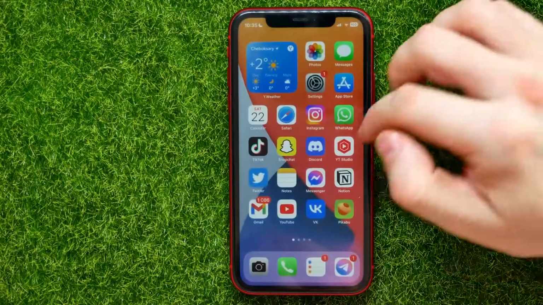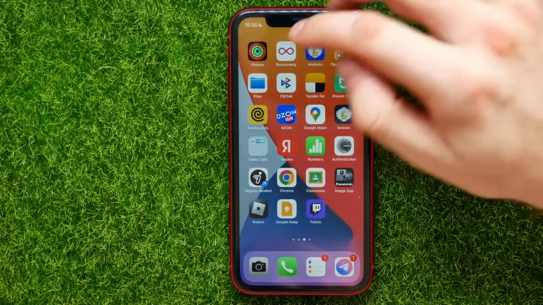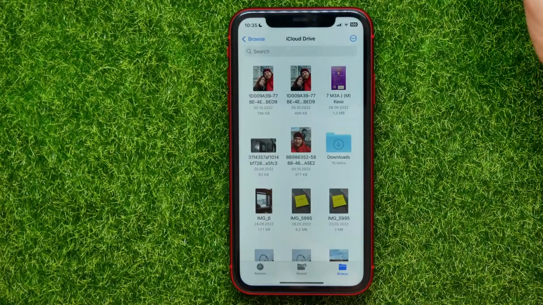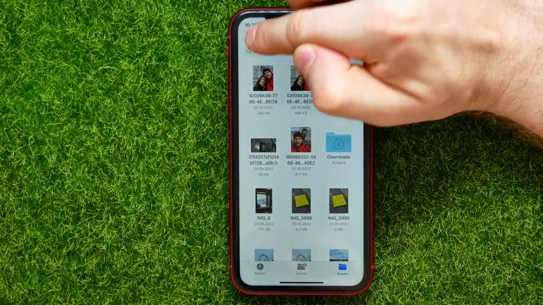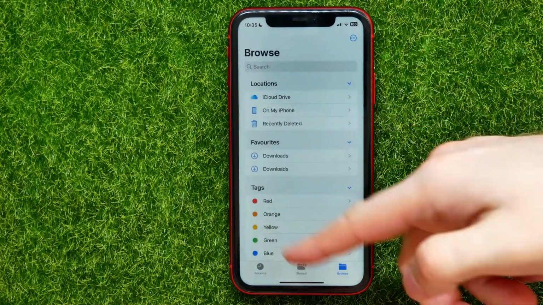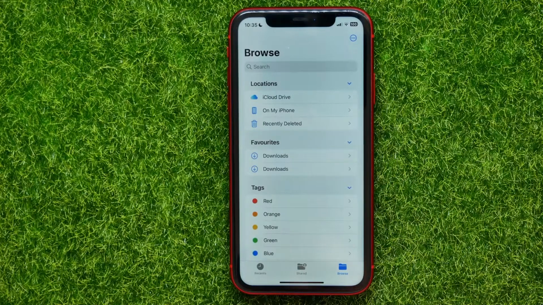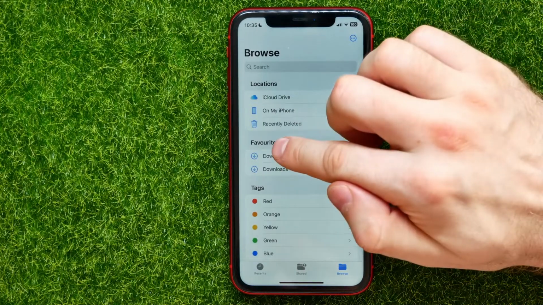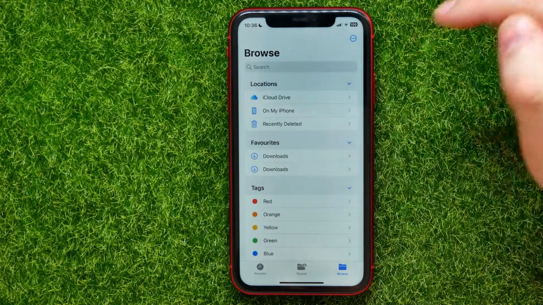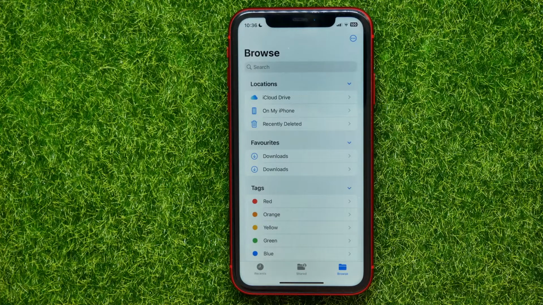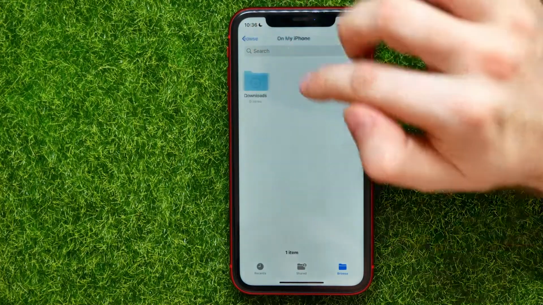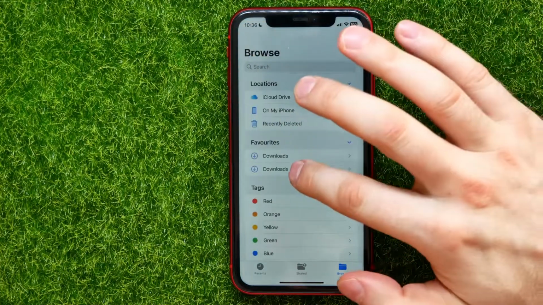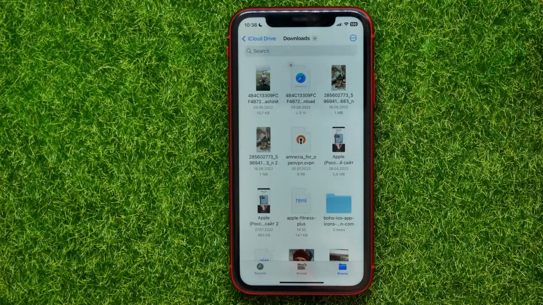So I'll hop out of Safari and now I need to open up the Files app, and now here, if it shows Browse, tap on that to see all the browse features, and now there just under Favorites you can find Downloads. You may have two different Downloads folders. The first is on your iPhone and the second is in iCloud Drive.